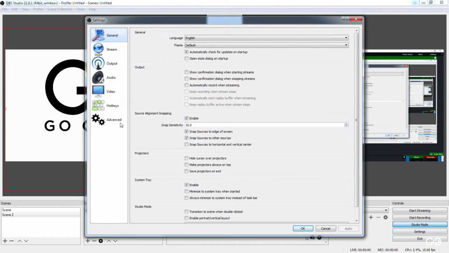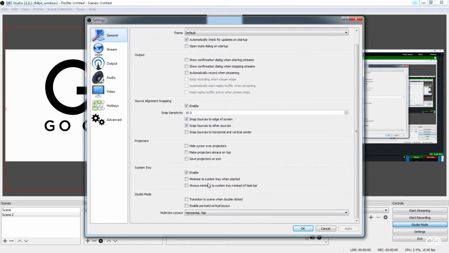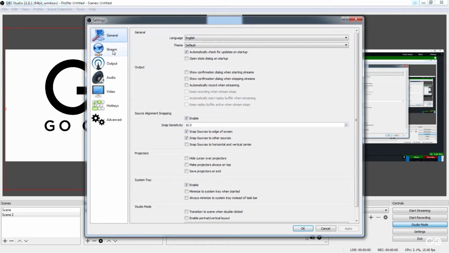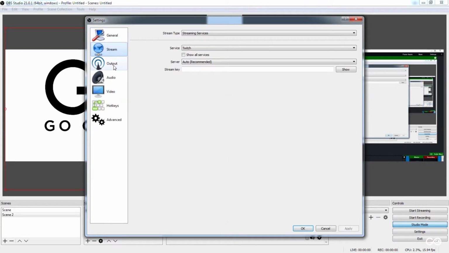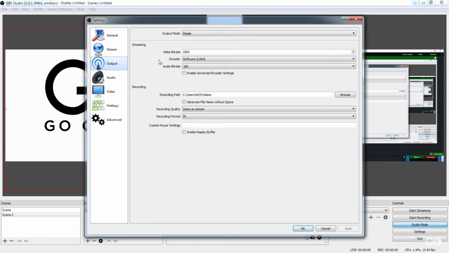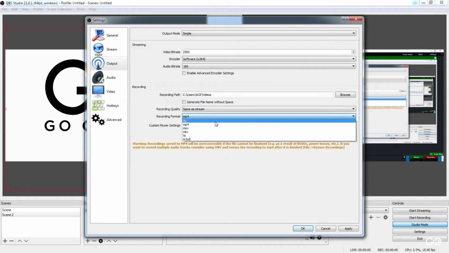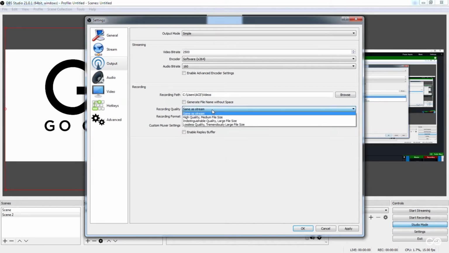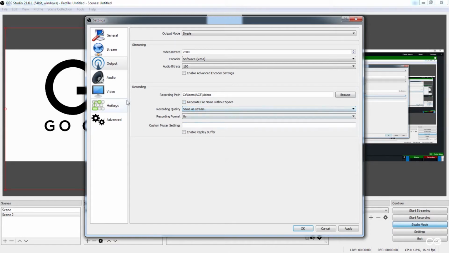And then here's all of your settings. All kinds of fun, crazy stuff. But we're going to go to the Output section, which is for streaming and recording. So here, if you wanted to record what you're doing, you hit browse, figure out where you want to save it, and what kind of file you want to make it. I suggest MP4. You can do the same as stream, or you can do a higher quality than stream. You can do all kinds of fun stuff, but that's if you want to record. But we're here to talk about streaming.